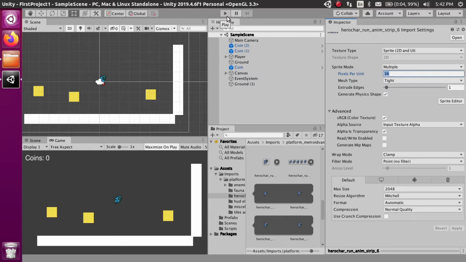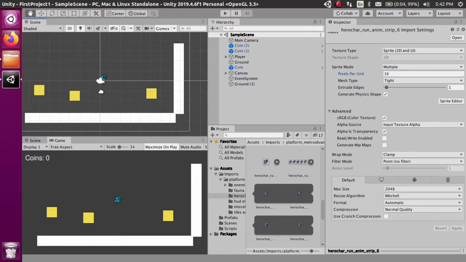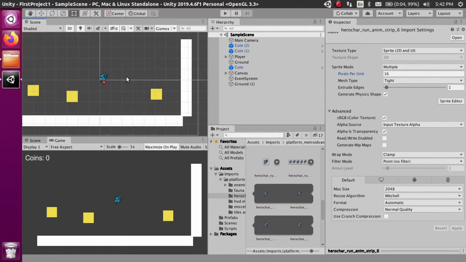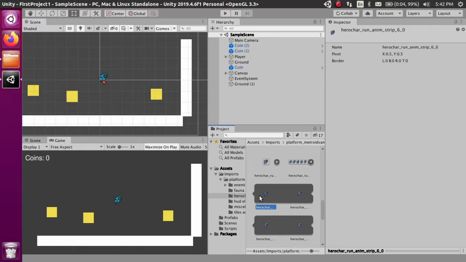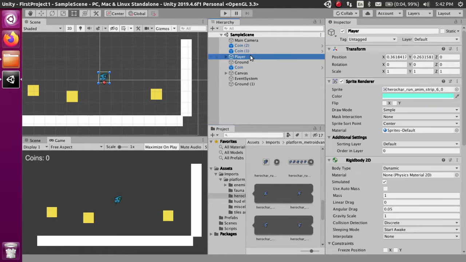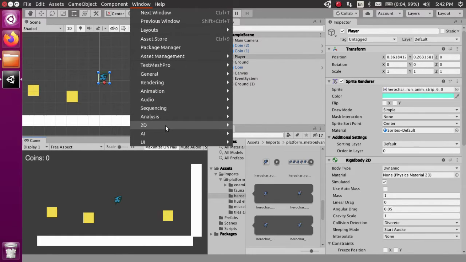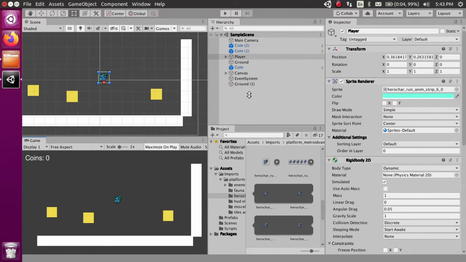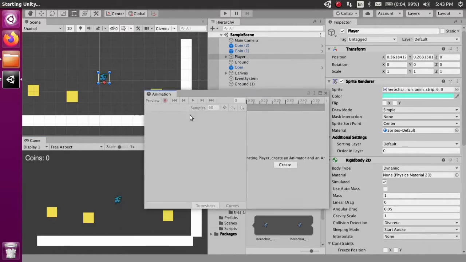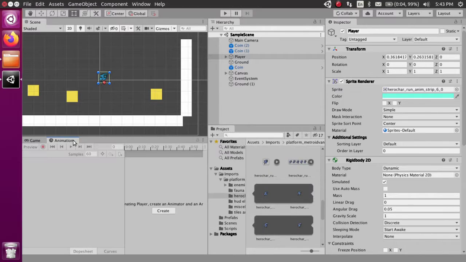Now we have the player, but there's a problem. As you can see, he runs, but we dragged one sprite. This is one sprite. We wanted a sprite that moves. So let me close this real quick. Just go ahead and click Window, 2D, Animation, and click Animation, not Animator, the Animation. Okay, you will have this window. Just drag it and put it over here.